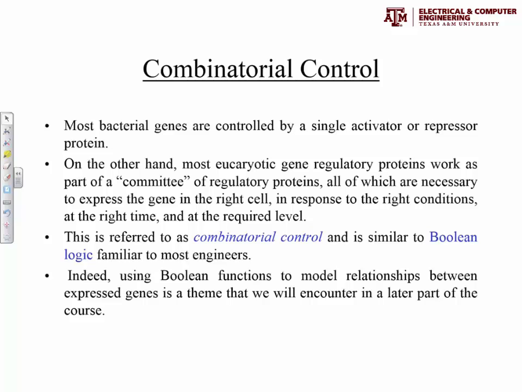Now, most bacterial genes are controlled by a single activator or repressor protein, just like I gave you the example of that tryptophan synthesis repressor protein. On the other hand, most eukaryotic gene regulatory proteins will work as part of a committee of regulatory proteins, all of which are necessary to express the gene in the right cell in response to the right conditions at the right time and at the required level. Right? And this is referred to as combinatorial control, and it is very similar to Boolean logic, familiar to most engineers. Like if you have A and B and C and D, right? Everything has to come in before you get the output that you want, right? So here also it's like a committee.